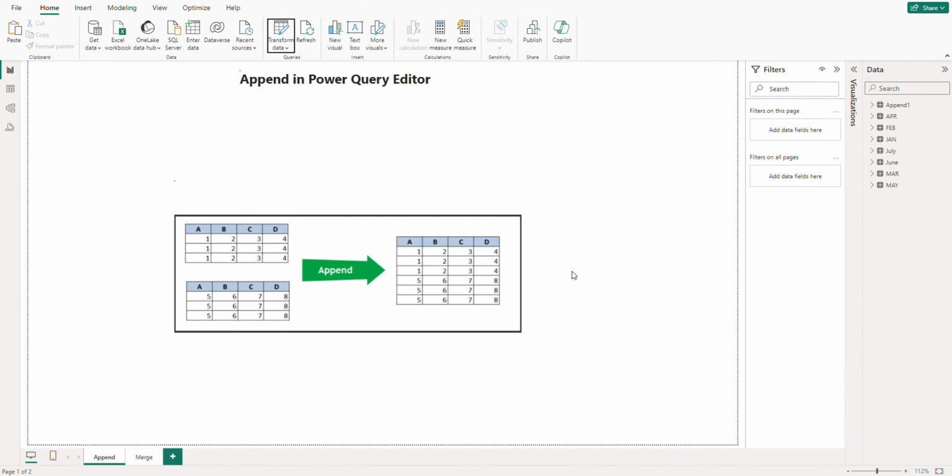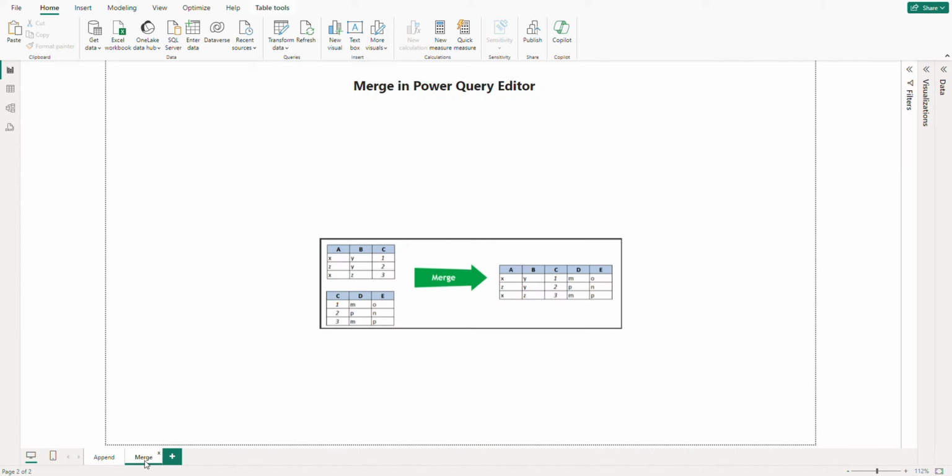This time you see only one table. This is the append query. Instead of using 7 tables, now I'm going to use only one table that has all the data, all the 70 rows. And come to merge.